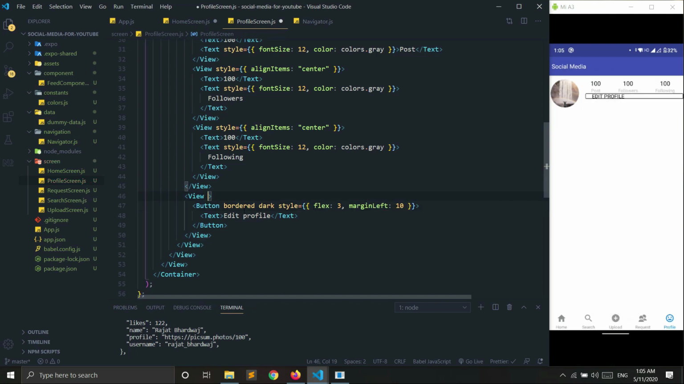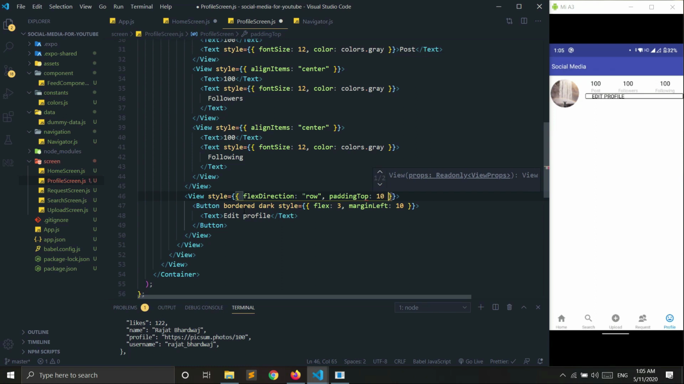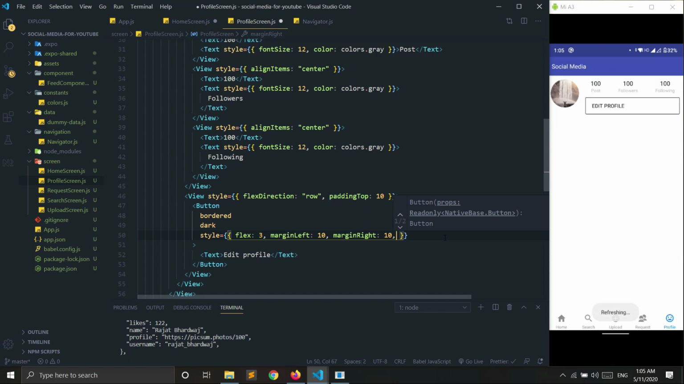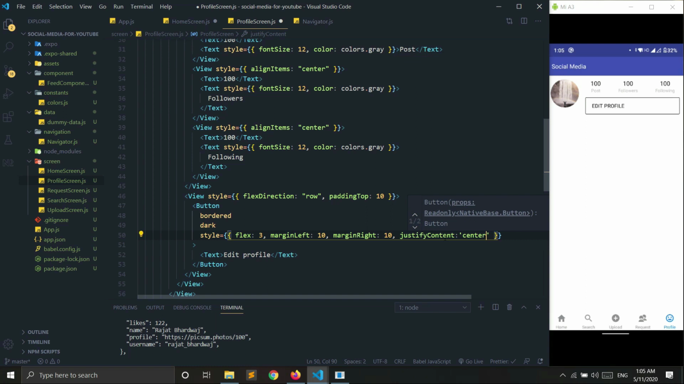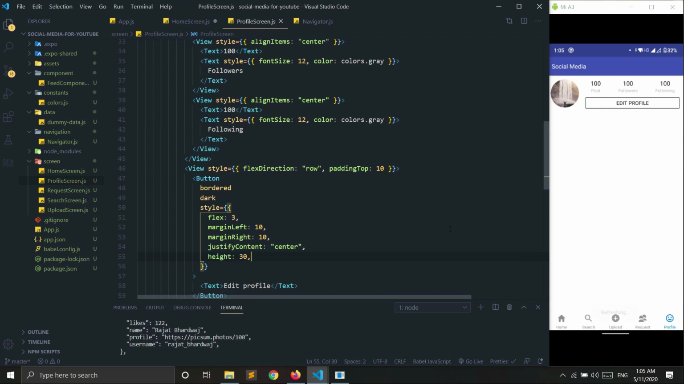Now first of all, for this view's style: flex direction row, and give a padding from top of 10. And give a margin to the right and justify content to center. Cool. And for the height, let's adjust the height of the button to 30. Cool. This is looking good.